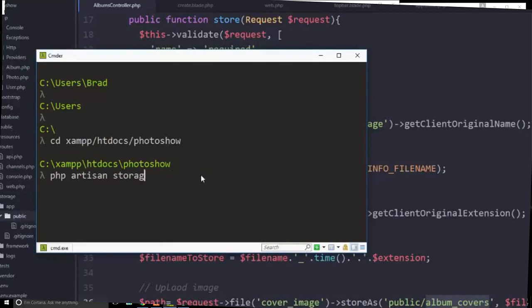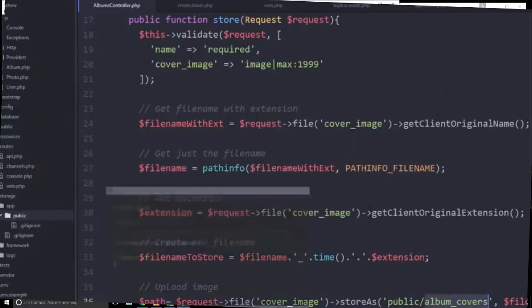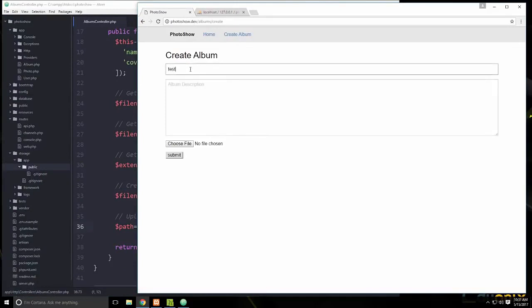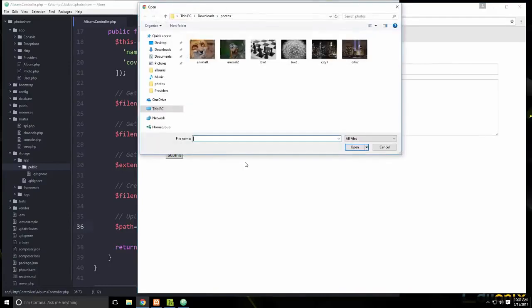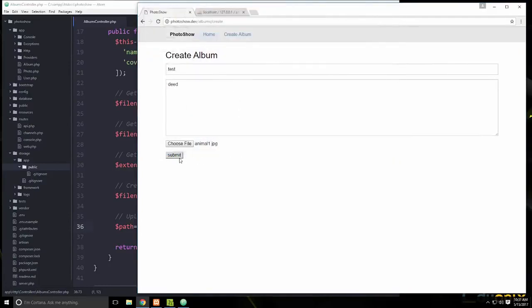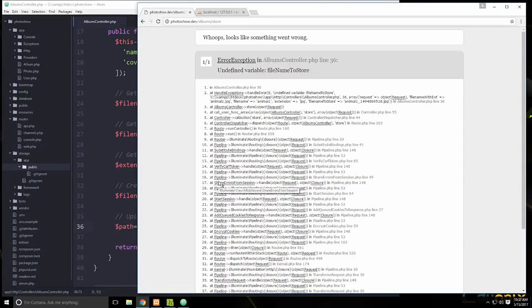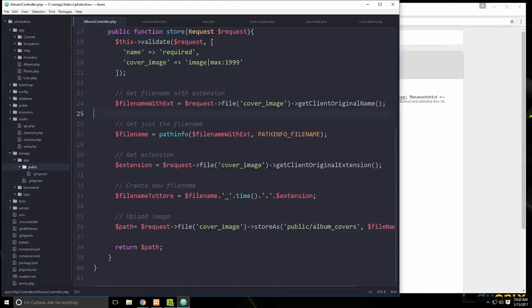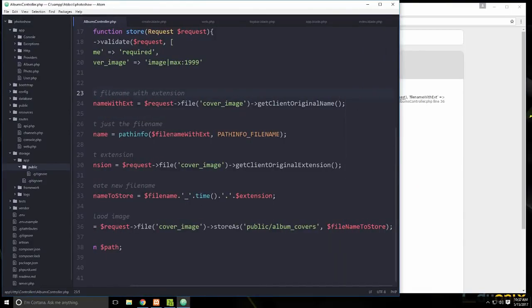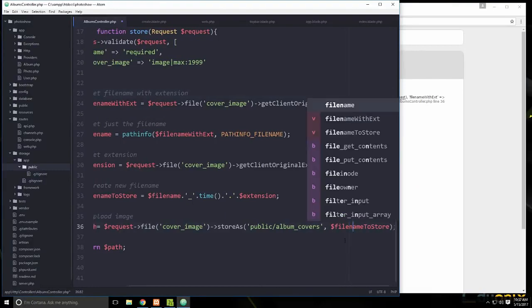Alright, so go ahead and run that, and then we're just going to go back to our browser, and we'll just say test. It doesn't matter. We have no database interaction yet. This is simply going to upload the file. Alright, so we'll grab that, click submit. Undefined variable file name to store. Let's see, what's this? 36. Oh, that should be a lowercase n.